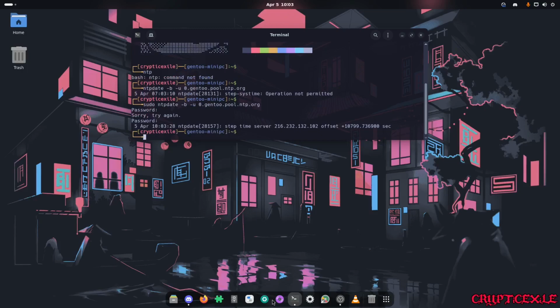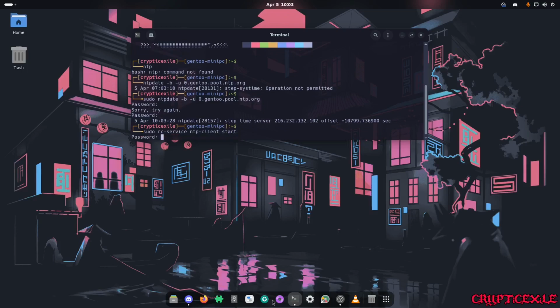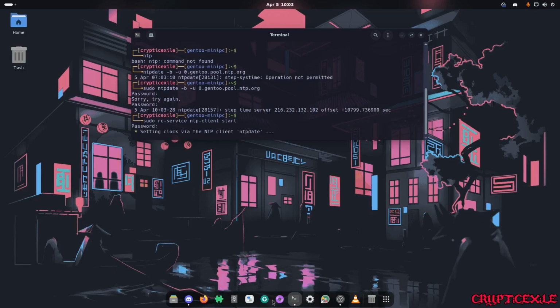All right. That's the right time. If I do this, sudo rc-service ntp-client start. See, I add it in there, but every time I boot up, I see an error message.